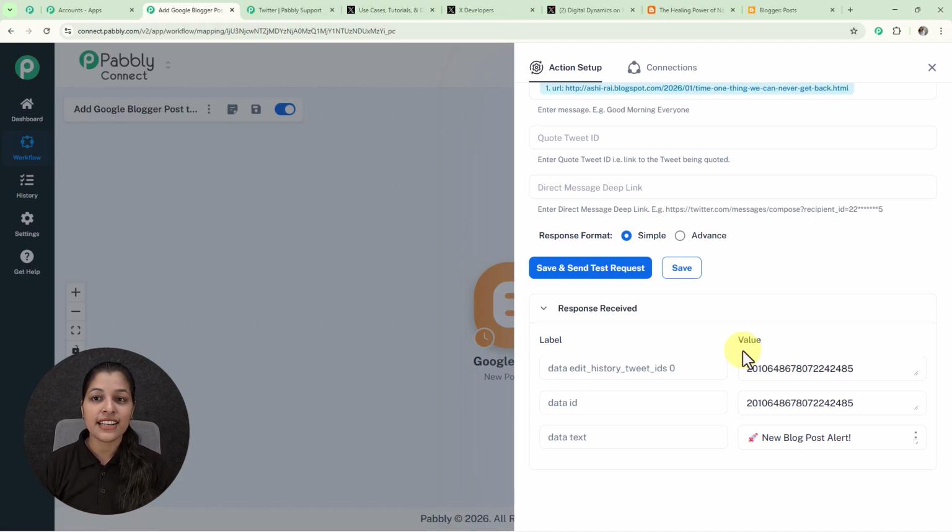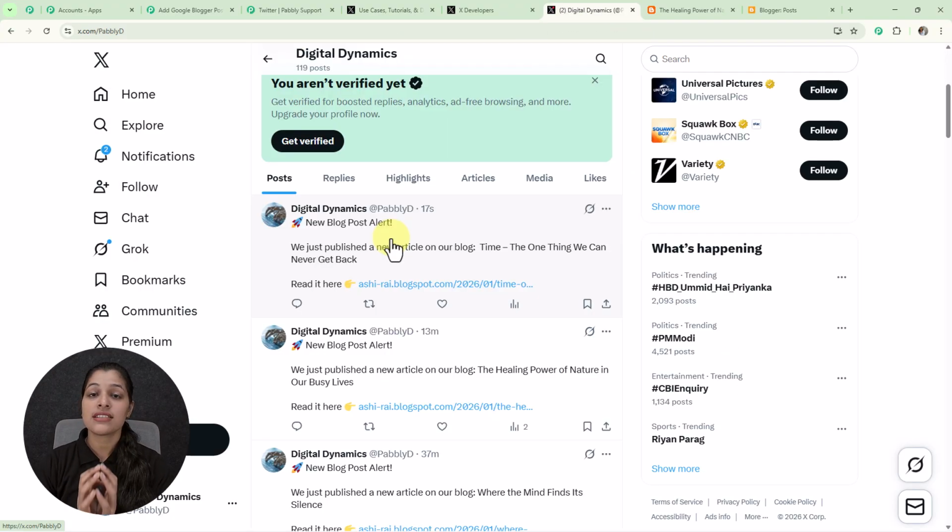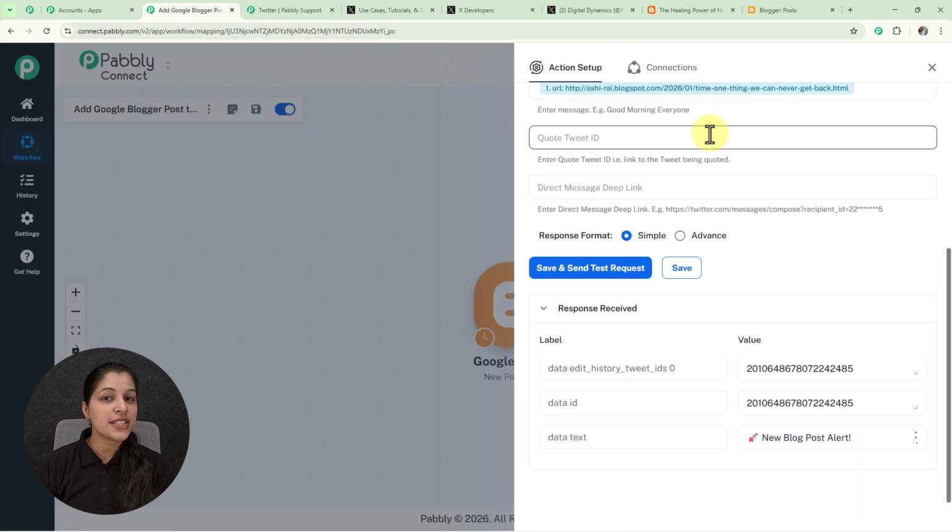So for checking it, let's move on towards my Twitter account. So here you can see I'm successfully receiving the blog which I have created in my Google Blogger, having the title, "Time, the one thing we can never get back." And here I'm getting the URL of the blog which I have recently created. So this is the simple step for adding your Google Blogger post to Twitter. So now you can also create amazing automations like this and reduce your manual workload by using Pabbly Connect.